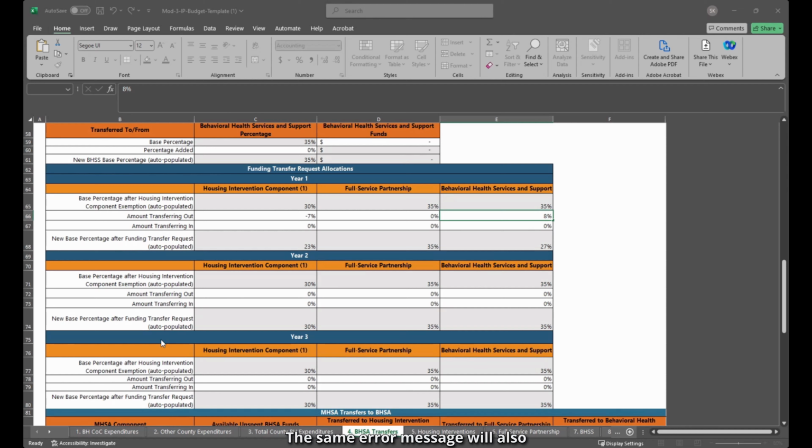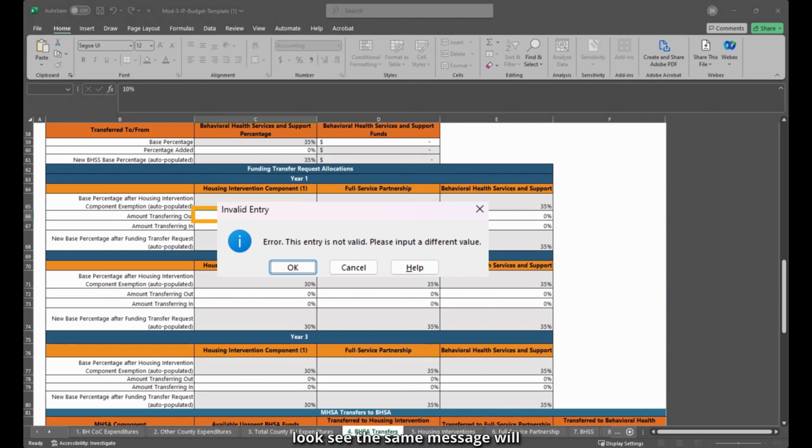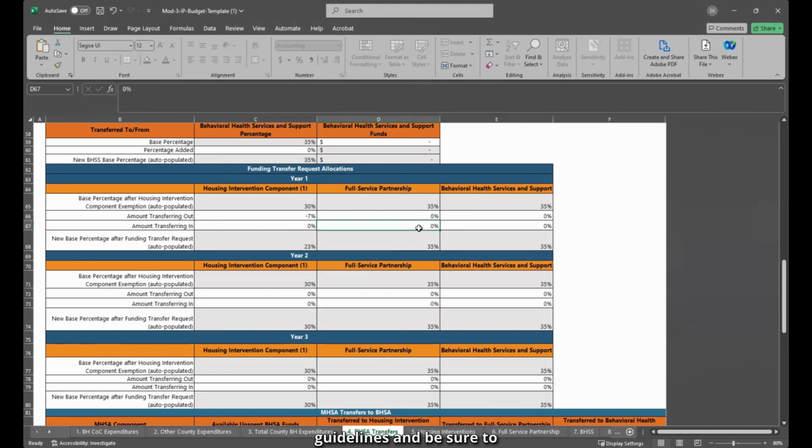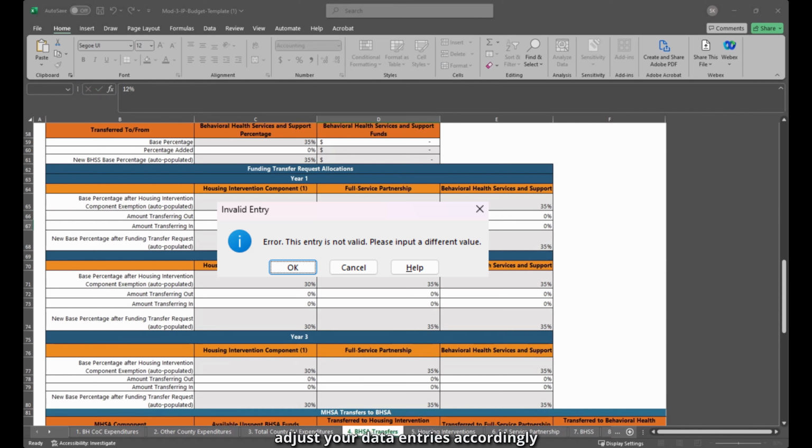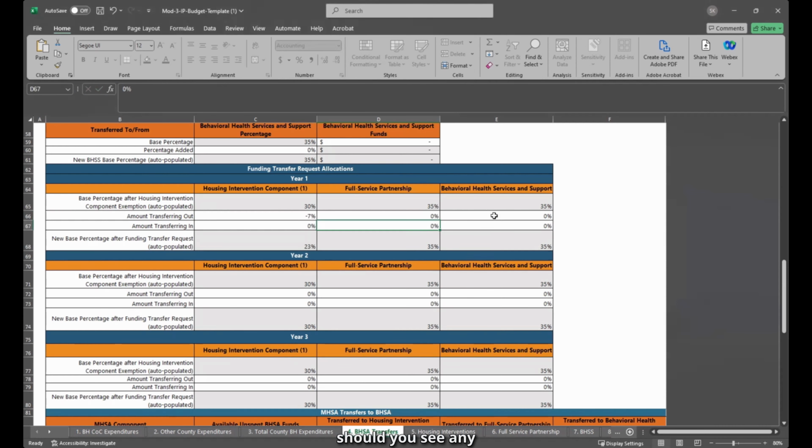The same error message will also prompt should we enter more than 7% of funds transferred out of any single one component, as this is also disallowed. Let's take a look. See, the same message will prompt. These validations will also occur for the percentage of funds transferred in the row beneath as well. So please remember the statutory guidelines and be sure to adjust your data entries accordingly should you see any of the validation messages pop up.